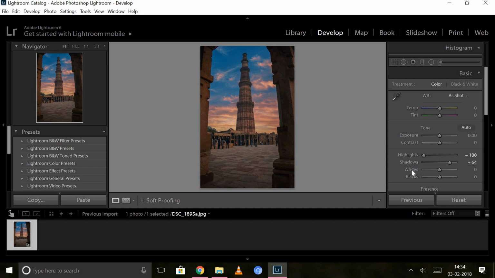And then come back to the white slider. Don't move the white slider by yourself. Hold the shift key and then double click on it. So Lightroom itself automatically adjusts what it thinks is the best white value for it. You can always slide it yourself, but I feel that this is more convenient and this is more kind of right. And you can do the same thing with the black slider as well.